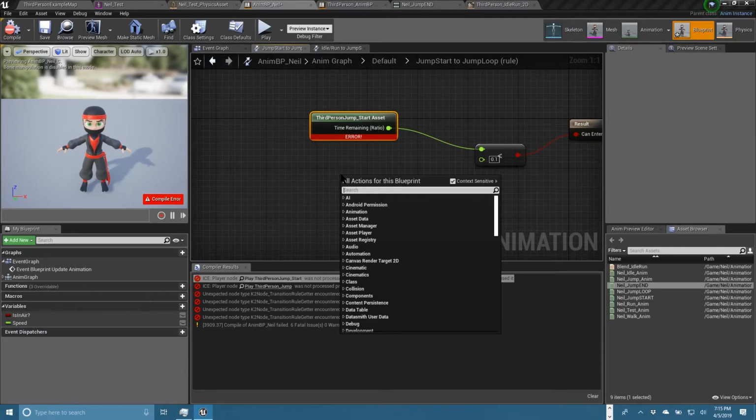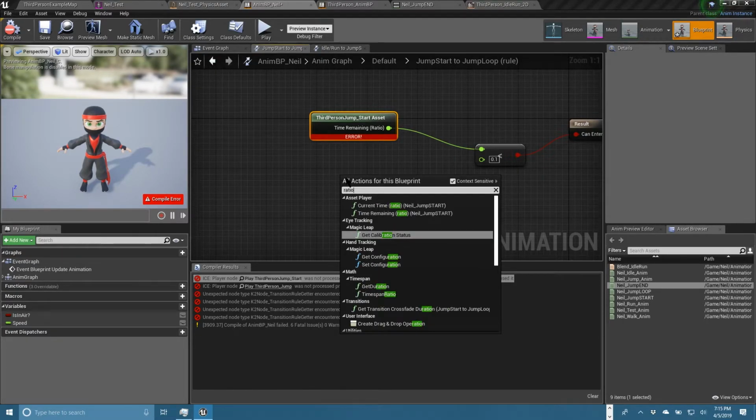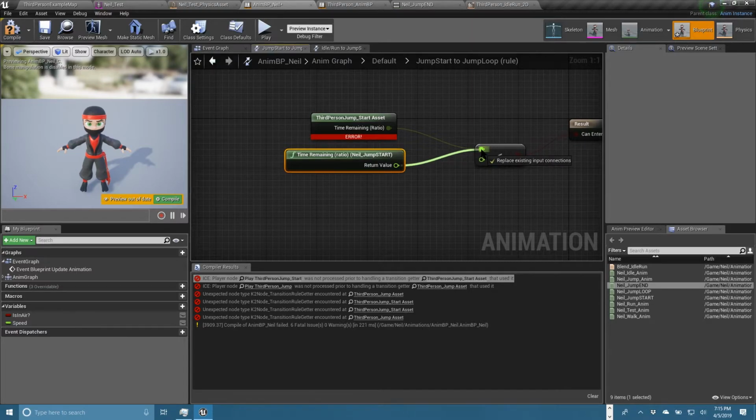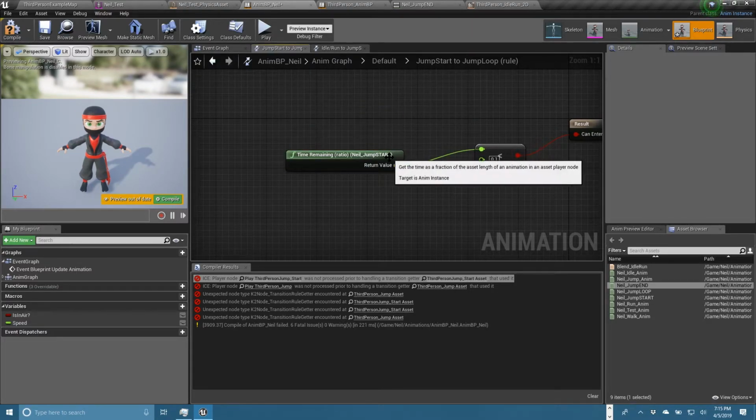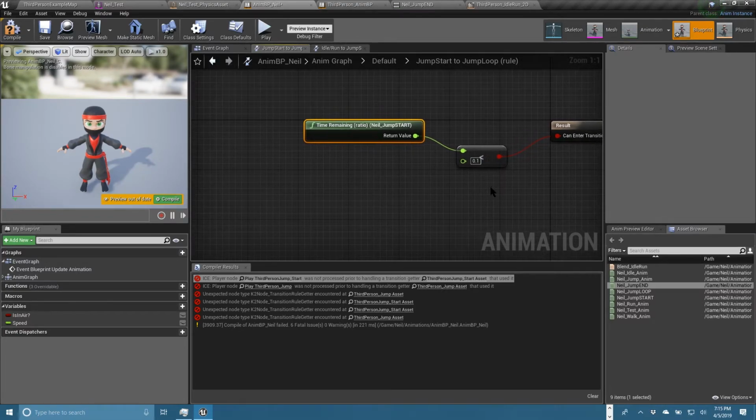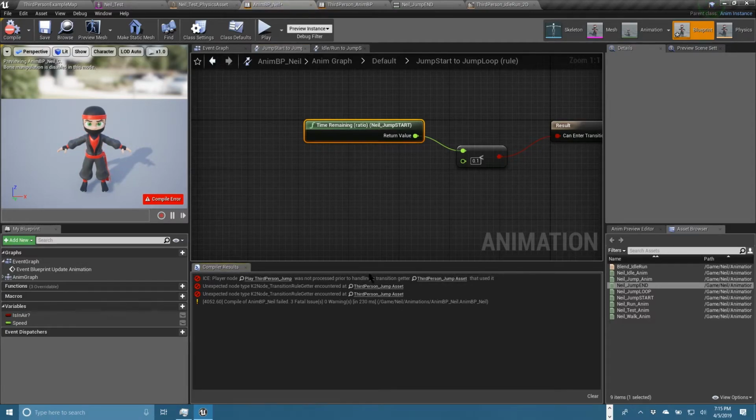So I'm going to go here and type in ratio, because this is looking for a time remaining ratio. We're looking for the time remaining ratio of the very last animation that plays, which is the jump start animation. So we get the time remaining of the last animation, and then slide that into the top frame here. And this is saying the last 10%. So when it gets to the last 10% of that animation, it will slowly transition into the next one. If we hit compile, boom, that error is gone.